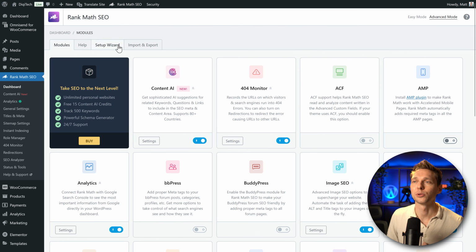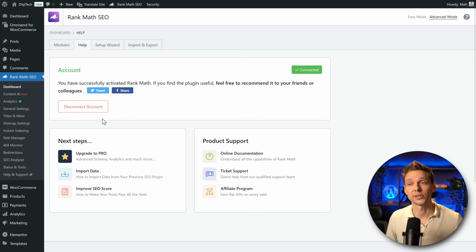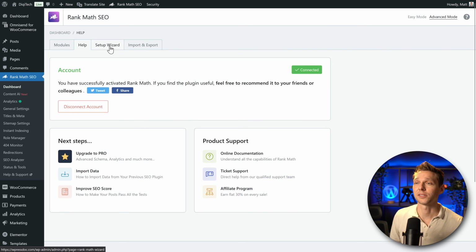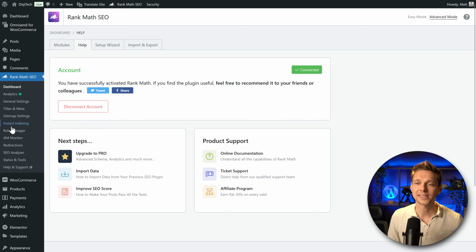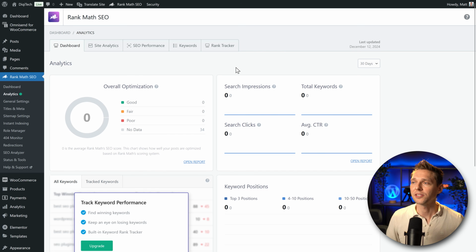Let me show you these few tabs before we go to all these settings. In the Help tab, here you can disconnect your account and do some other things. Then if we go to Setup Wizard, you will start the wizard again, so we're not going to do that. And when you click on Import and Export, you go actually to Status and Tools over there. So we'll be covering that in just a minute. And let's start with all these settings on the left side, and we begin with Analytics. On the Analytics dashboard, we can see all these modules, which are basically just the tabs over there. So let me walk you through them.